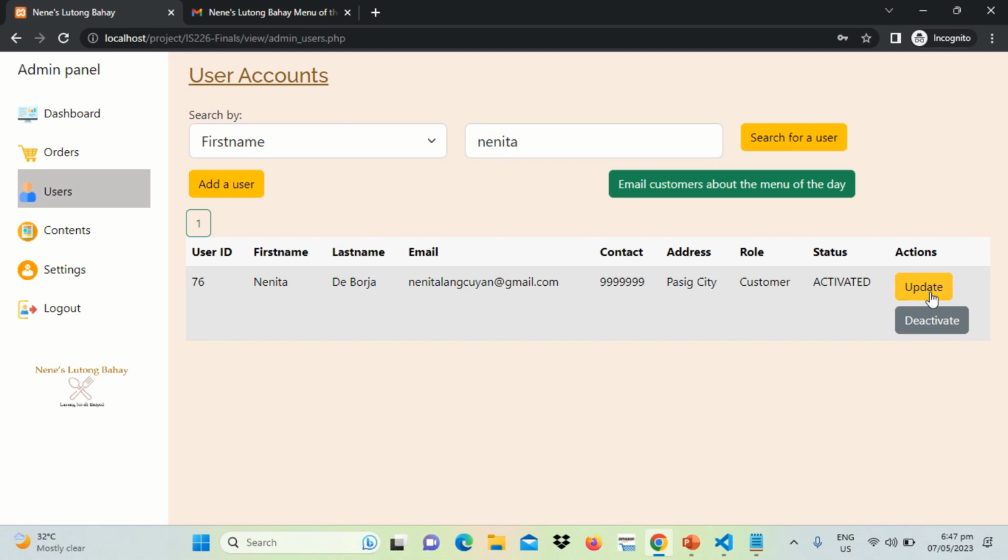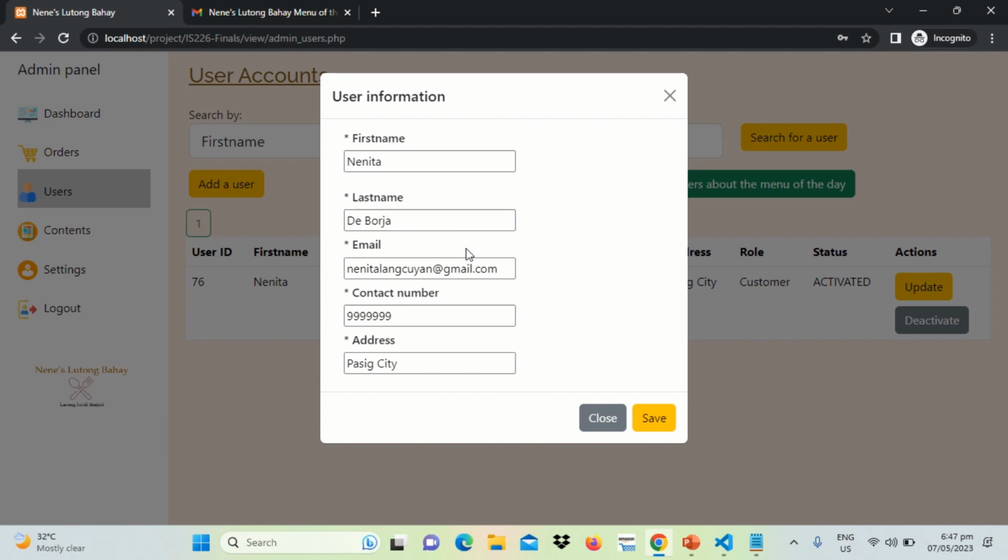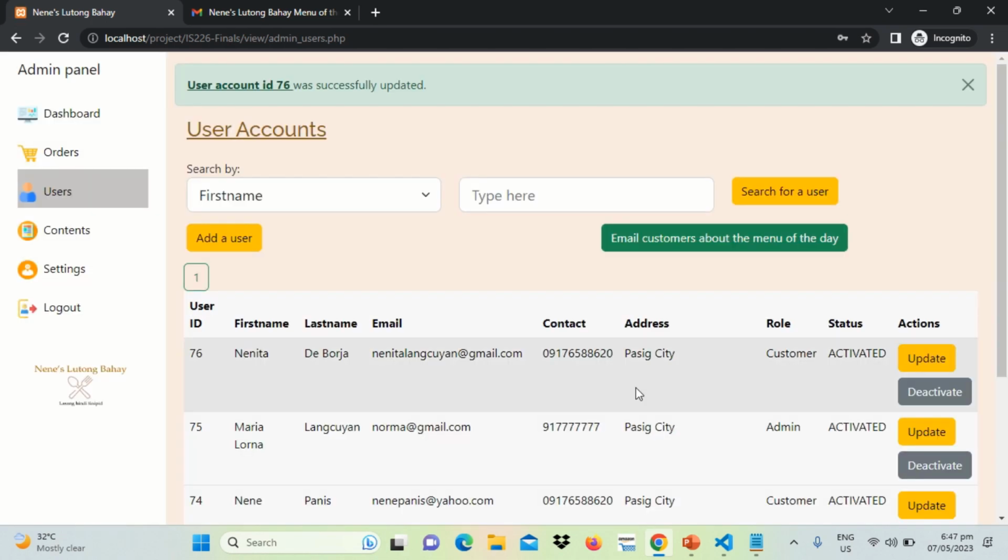You can update the account. You just have to click on the update button. Let's try to change the contact number and then just click on save. So there you go. User account ID 76 was successfully updated. So this is the number that we entered a while ago.